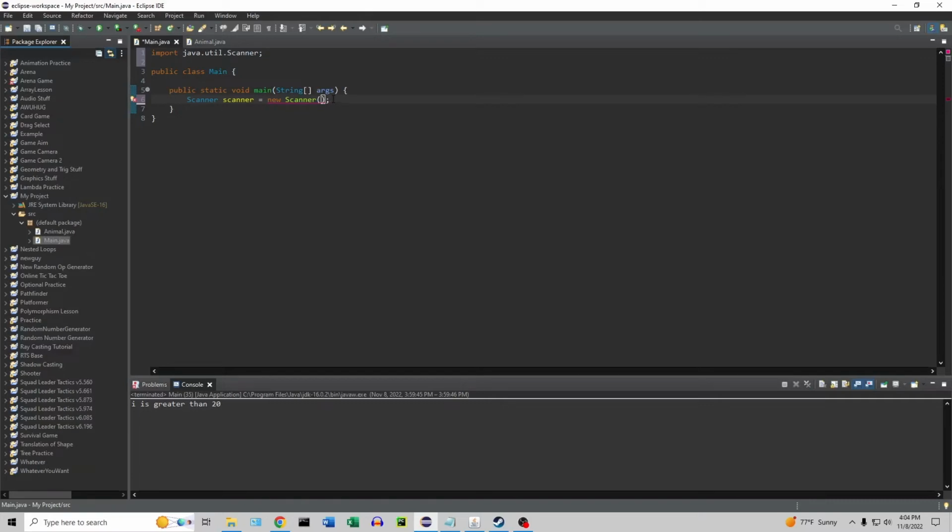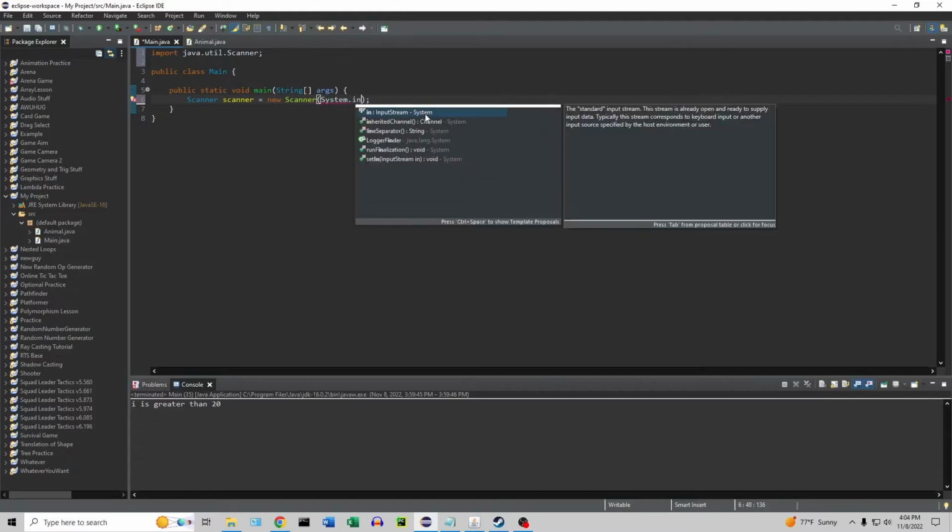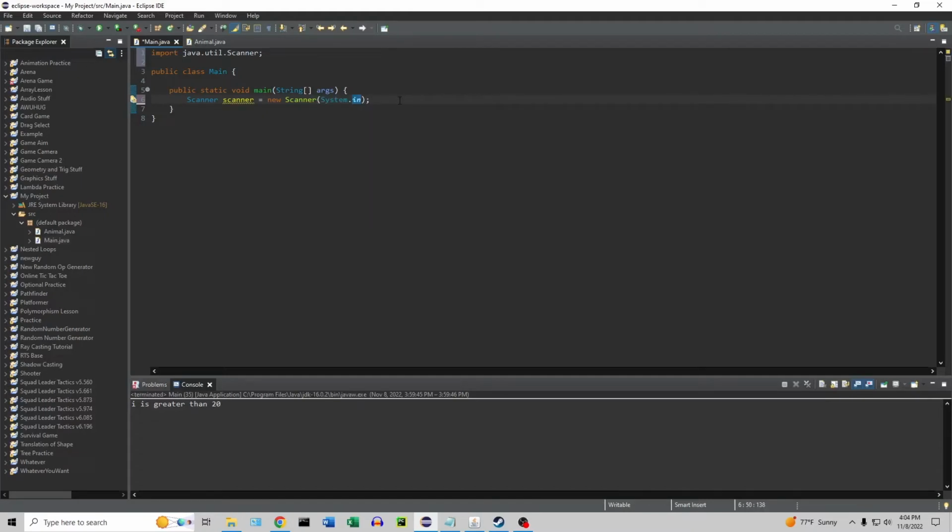Now, what is this other error here? So basically what it's looking for is the source of information, the source of the input. So it's going to be the keyboard, and the command for that in the scanner is System with a capital S .in. Okay. Now if you're paying attention, you notice that System.in looks a little familiar.